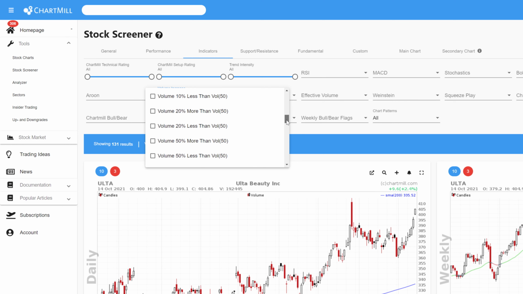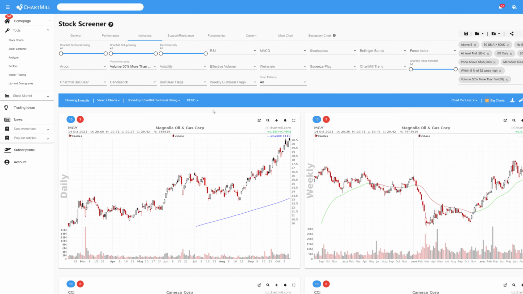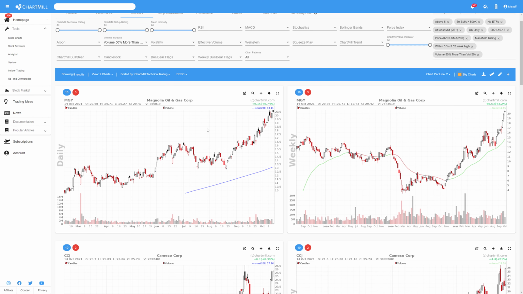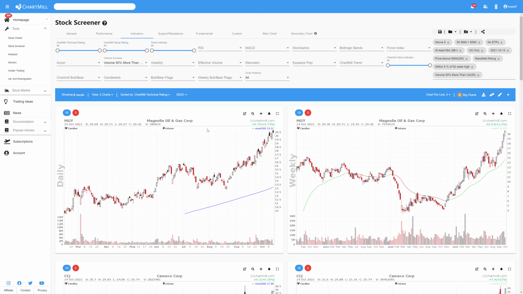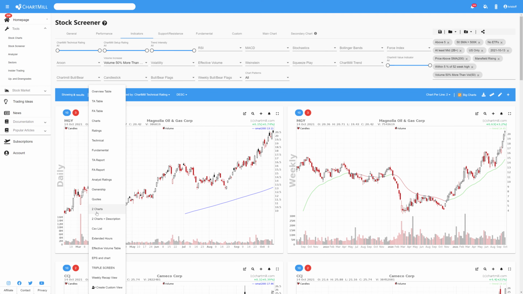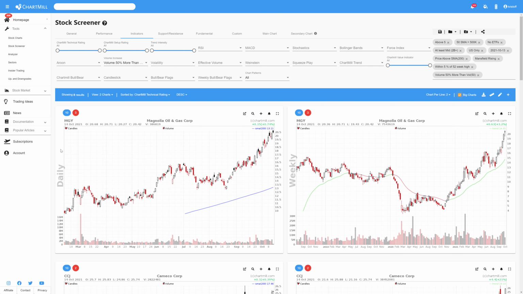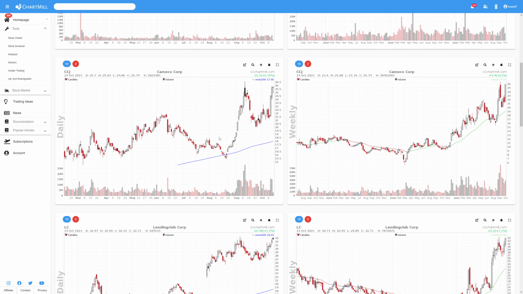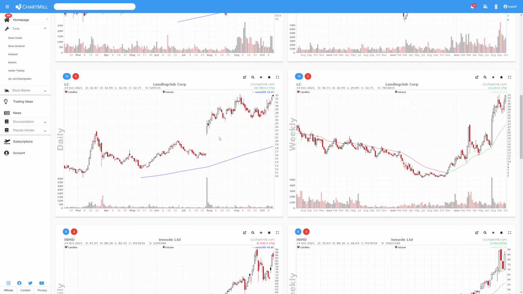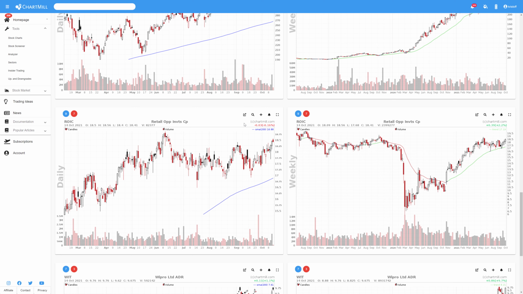On the top right, you can always find an overview of all the filters used. If I now want to compare the daily charts with the weekly charts, I select two charts as a view and make sure that one of the charts is set to the daily time frame and the other one to the weekly time frame. Two stocks stand out in this selection, the tickers LC and ROIC. For both stocks there is converging resistance on both the daily and weekly charts. A breakout on the daily chart in this case automatically means a breakout on the weekly time frame as well.